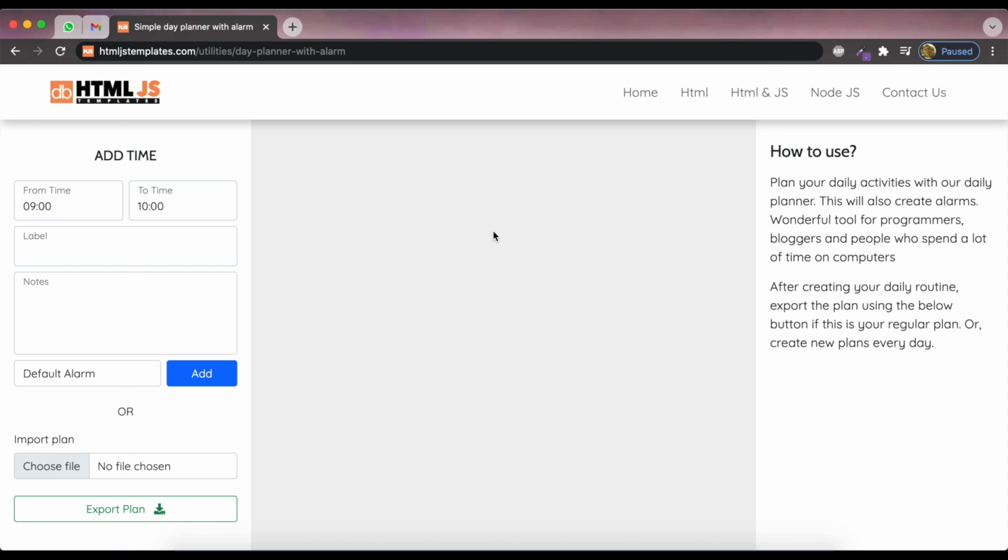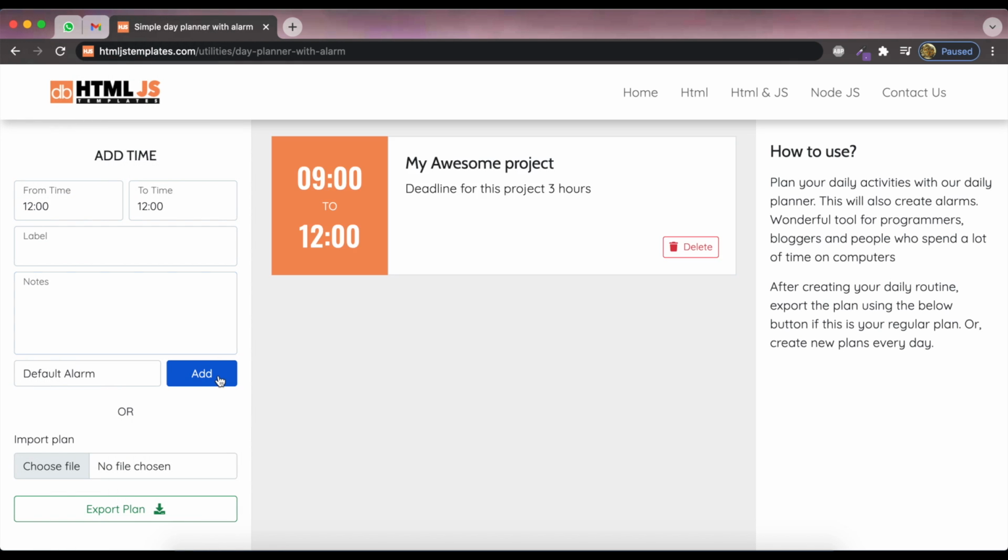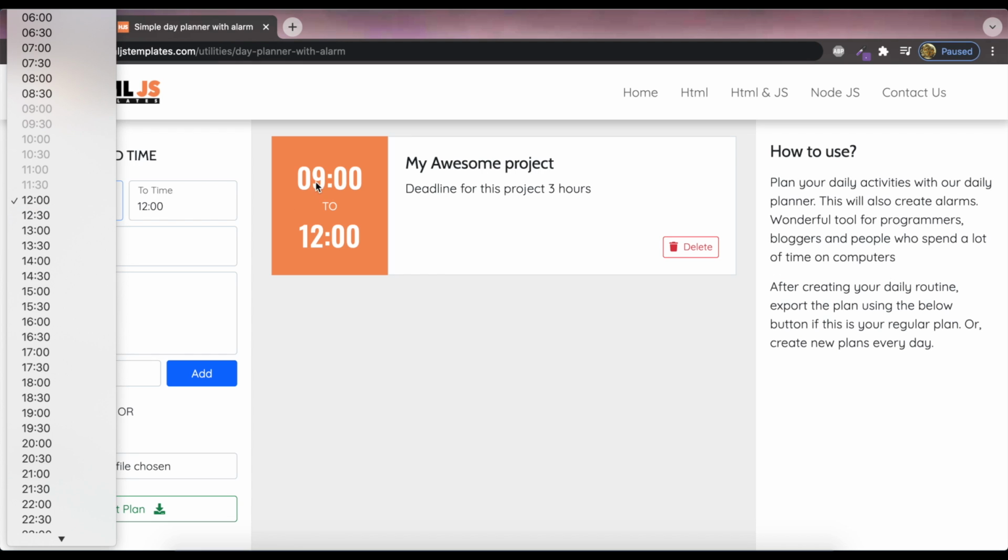Let's get into it. So I'm going to create a 3-hour project. Put alarm, hit add. So it's added. You can even delete this if you don't want it. Notice from 9 to 12 it's disabled. That means you cannot add anything else overlapping, let's say from 9:30 to 12:30, so you cannot add that. So you have to choose after that.